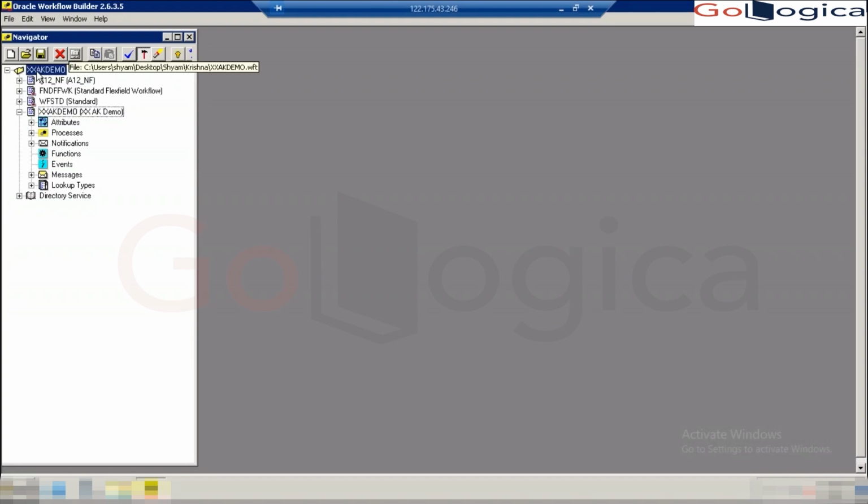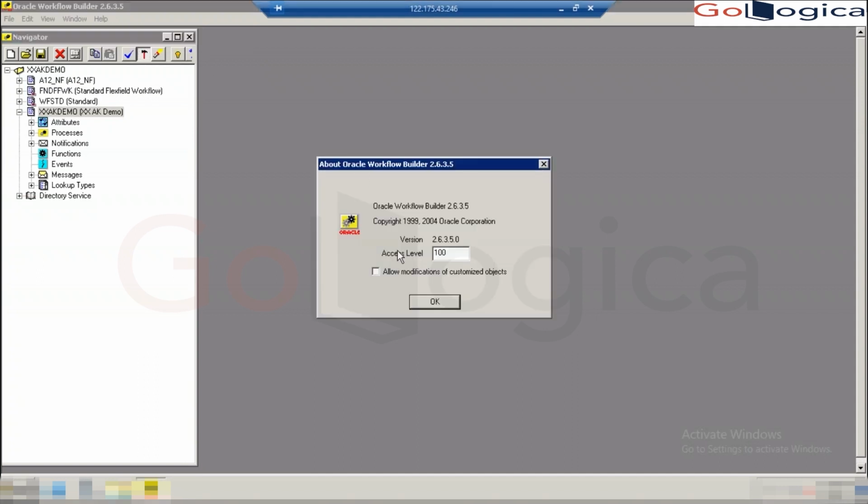You just open any workflow, then go to the workflow definition, and you need to go to the Help menu, and there you can see About Oracle Workflow Builder. There you can see the access level is 100. So what does it mean? It is very important to understand the meaning of the access level.